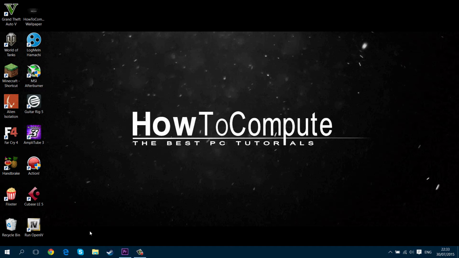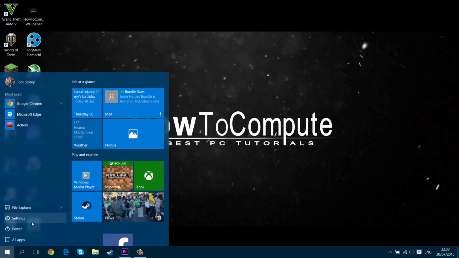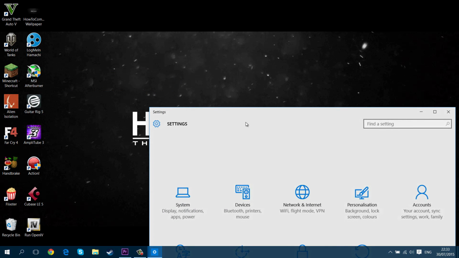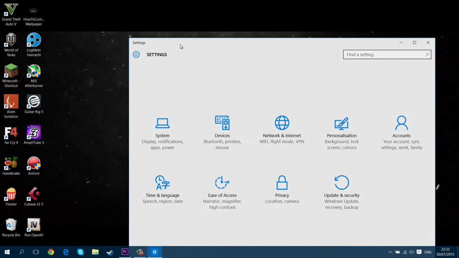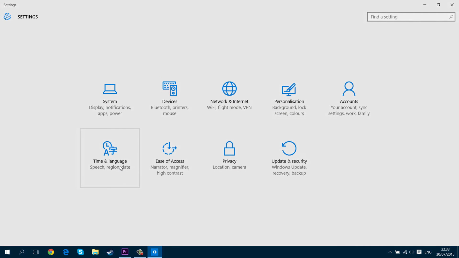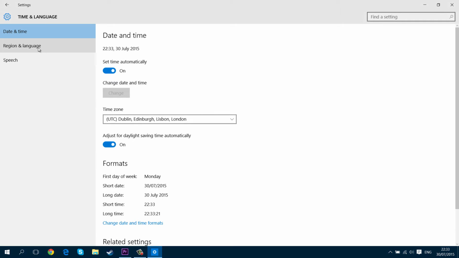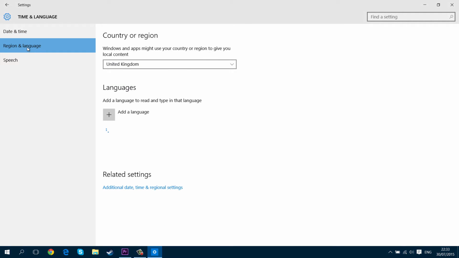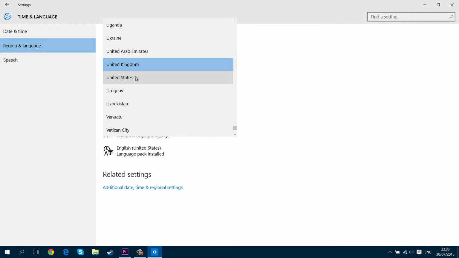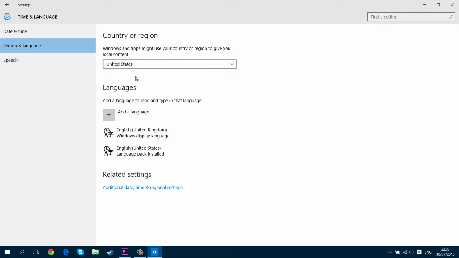But let's get started. Click the Windows button in the corner and then click Settings, then click Time and Language, and go up here to Region and Language. You're going to need to change two things. First, you need to change whatever country you're in at the moment to United States. It shouldn't affect anything on your computer, so that shouldn't be a problem. Then you need to change your language to United States as well.